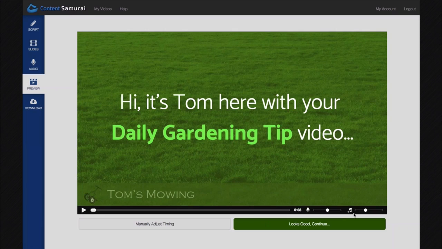Now, if you don't have a music track selected on the audio section, you won't see this one here. So you won't be able to adjust it because there's no music playing. And similarly, I think if you have what we call a silent video at the moment, a video that doesn't have any recorded sentences, you won't see this option either. I hope that clears it up.